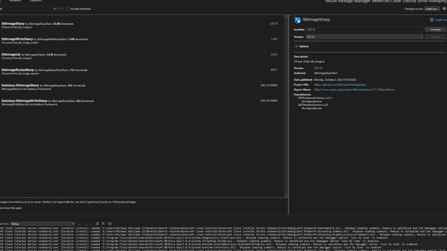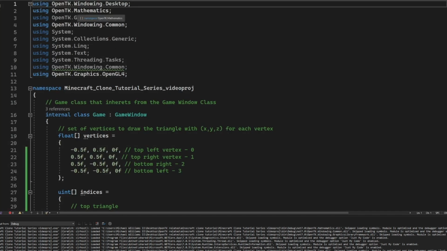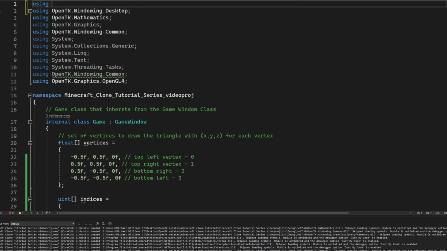When that's all good, go ahead and go back to your game, and in your usings, we're now going to add using stb image sharp. And this is going to be for processing our images.